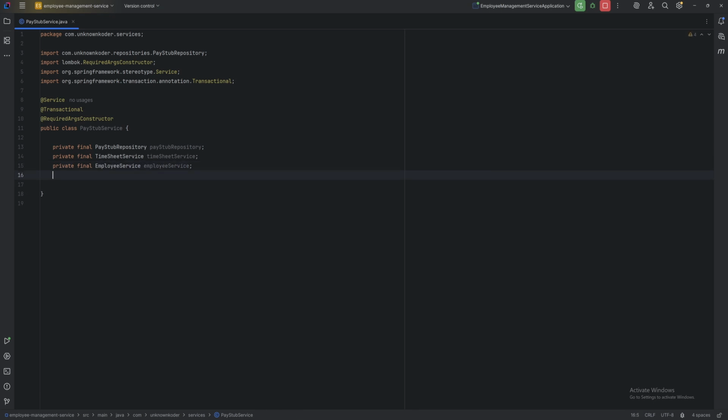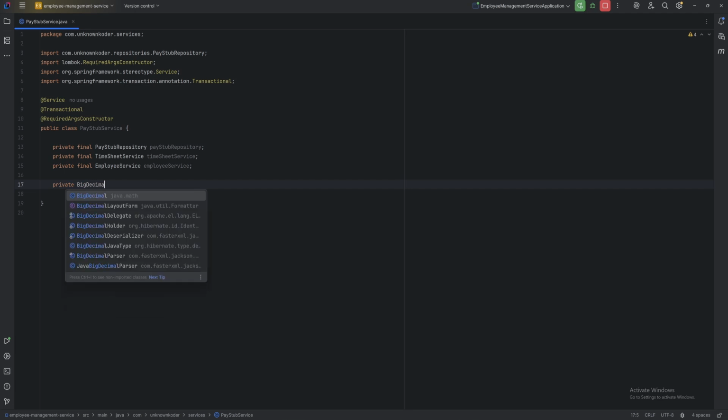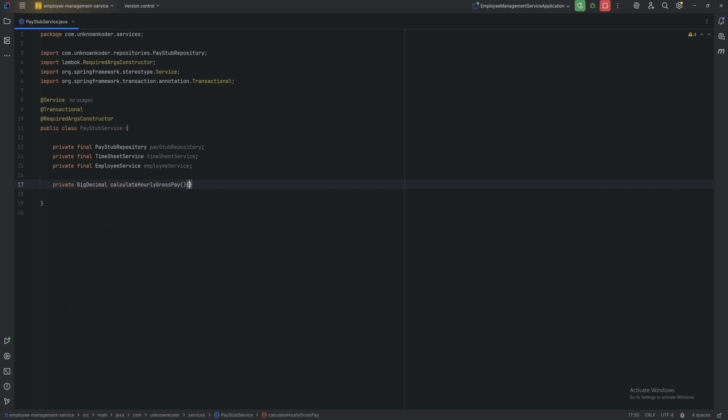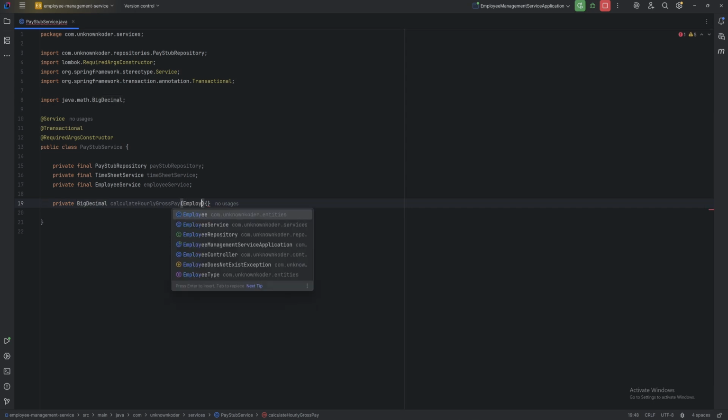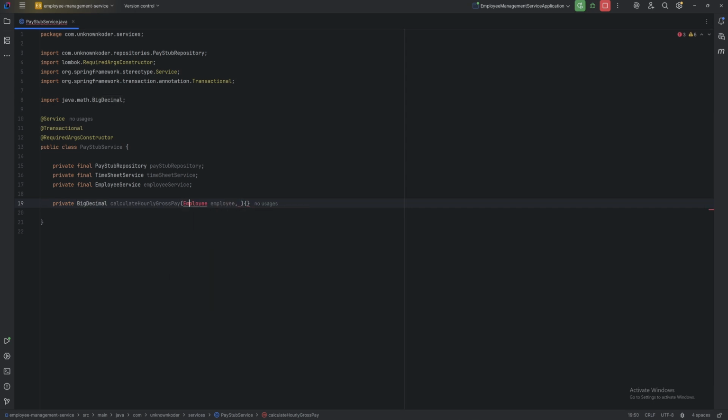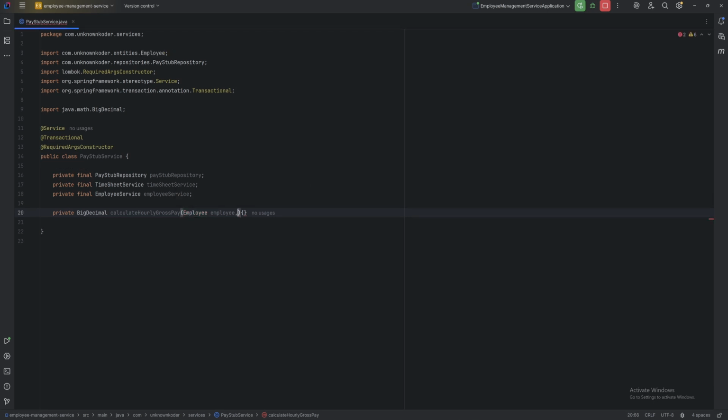Looks good. First thing I want to do is set up a private utility function inside here to calculate how much pay an hourly employee is going to make. To do that, let's say private BigDecimal calculateHourlyGrossPay. Let's import our BigDecimal here and then come inside our method parameters. We're going to have Employee employee. Let's import our Employee here. We're going to have the regular hours, which will be called double regular. And we'll have our overtime hours, which we'll call double overtime. Let's open this up.